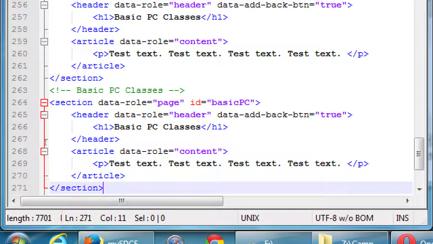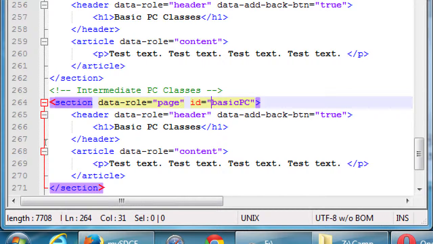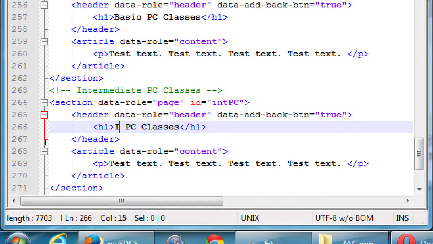after that section so that now you've got an exact copy, and then we'll just go in and edit some of these things. Line 263 now, instead of it saying basic PC classes, this is intermediate PC classes. And this needs an ID. If we keep the same ID, that's a problem. Then the button won't know which screen to go to. Int PC. Visually for people, there's the H1. Basic PC classes? No, intermediate PC classes. So previously on the links higher up, we had href equals pound basic PC, and then href equals pound int PC, and then now we've actually created the sections.